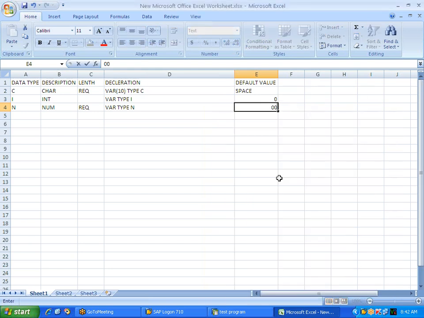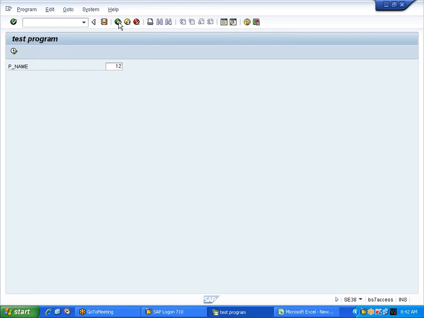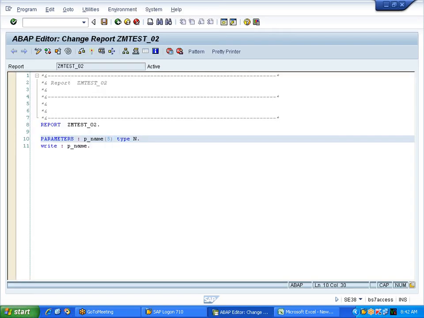Okay, sir, I can understand. Fine. So then we'll come to the next data type. The next data type is D. D stands for date. What I told, I can give here anything. So instead of p underscore name, I'll give here p underscore date. Don't give length specification for the date. Okay. So save it.